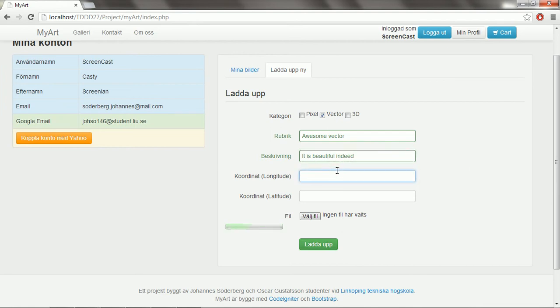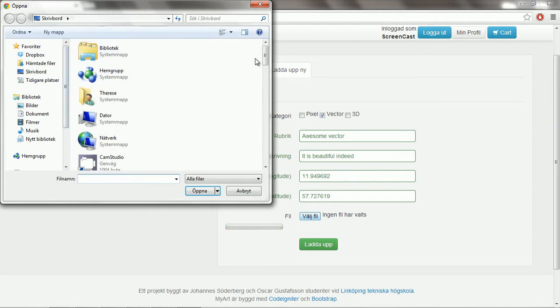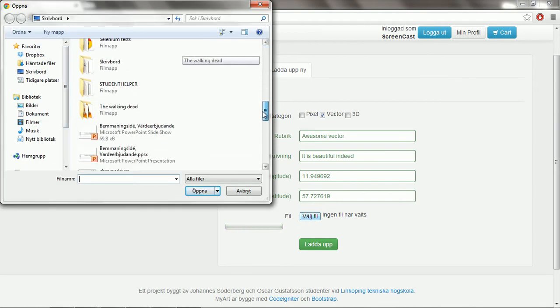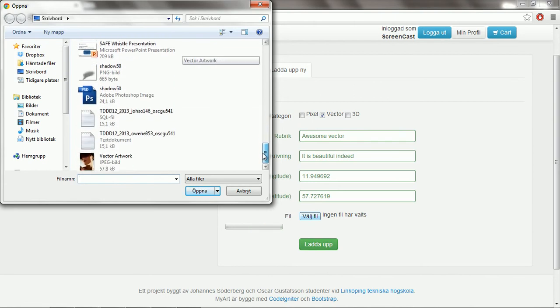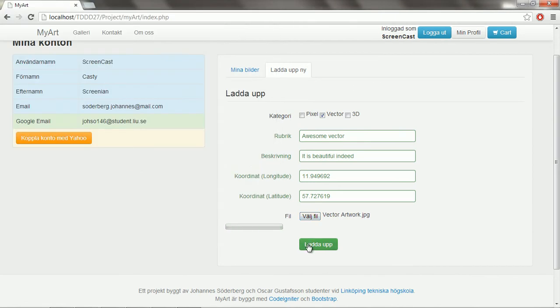The coordinates are longitude and latitude. Just enter them as you would find them in any software that could provide you with coordinates. You could, for example, use Google Maps in order to find these. So I'm typing in now a position located in Gothenburg, and I'm going to select the image that I want to upload. In this case it is the vector artwork, and I will push upload.